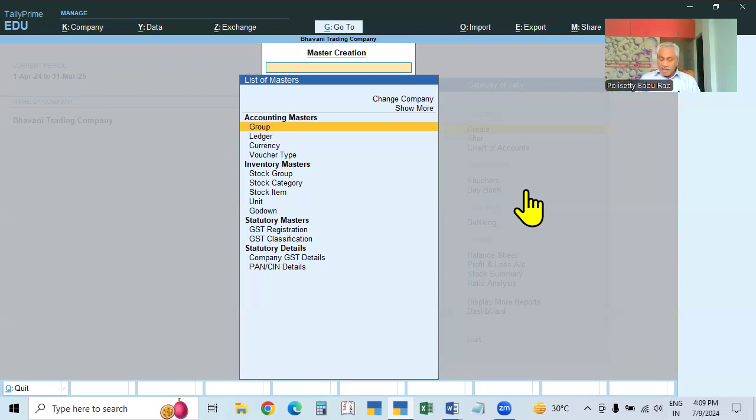Like that, depending on the nature of the ledger, we have to place that ledger in one particular group. So we require many groups. And ledger means whatever ledger accounts we want to create. And the currency: what is the currency of India? It is only Indian currency. Okay. And then voucher types.